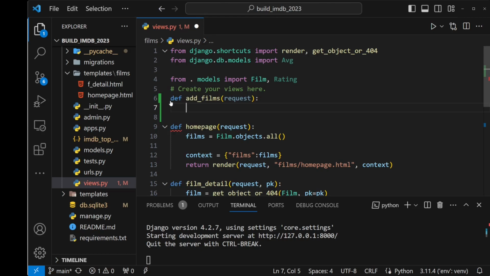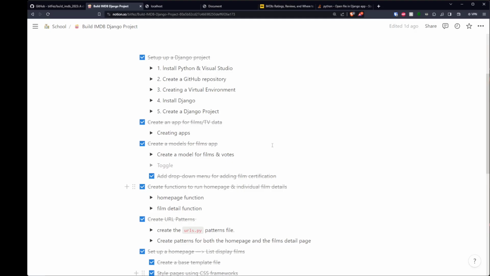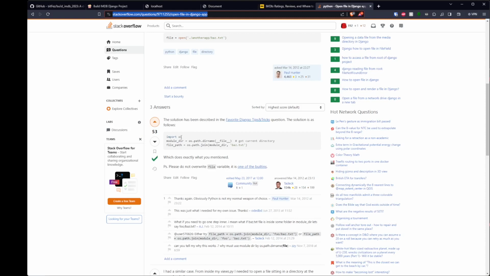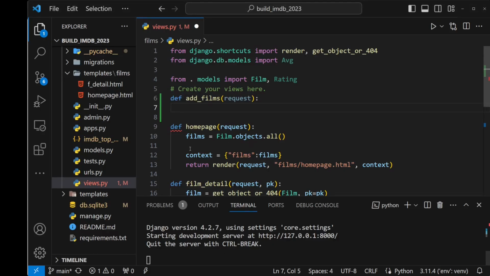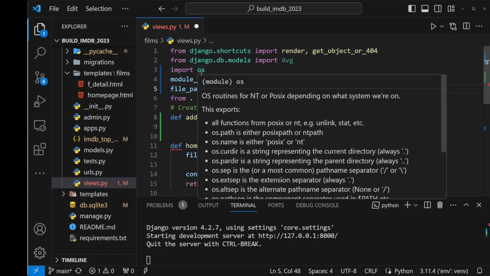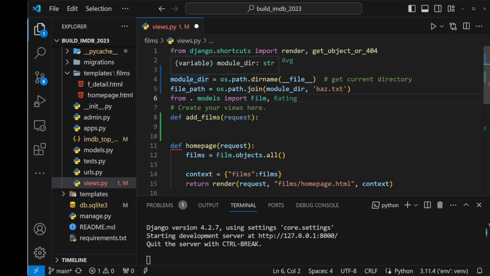Django can be a bit finicky with this. Sometimes it works in funny ways and sometimes it doesn't. One of the examples I found online hopefully will work for us. We're going to import OS, and then make a variable for the directory of the module, so the films directory. I'll just borrow all three lines, copy that, and add it here. So import OS, and this will be the directory for our module.